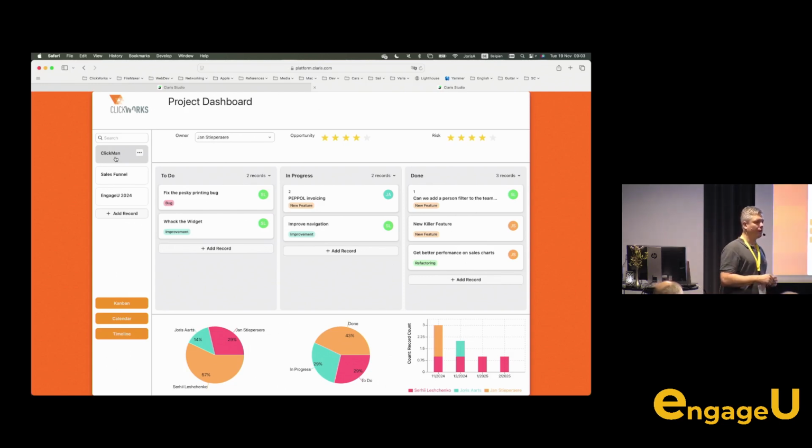Now try to imagine for a while how long it would take to build this in FileMaker. You will probably need a web viewer to display the Kanban board. You will probably need some JavaScript charts, or maybe the default charts will do. You will need to build a portal, build a script to link it all together, build relationships. Half a day will be short, maybe 1 day. And we are going to do it in 1 hour. That's basically the point with Claris Studio, okay?